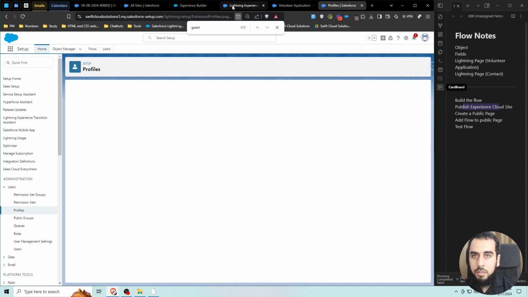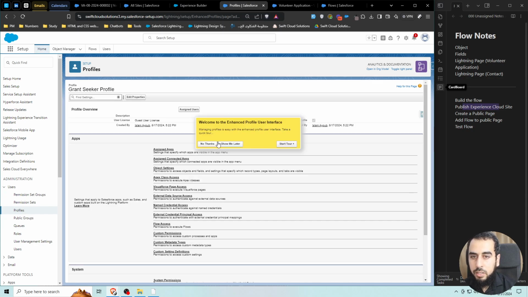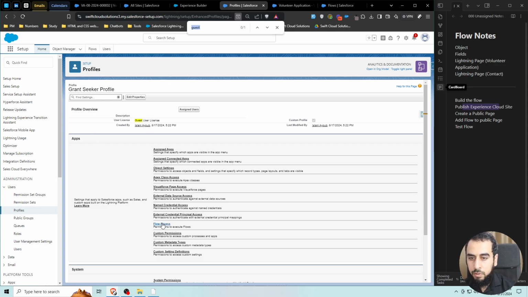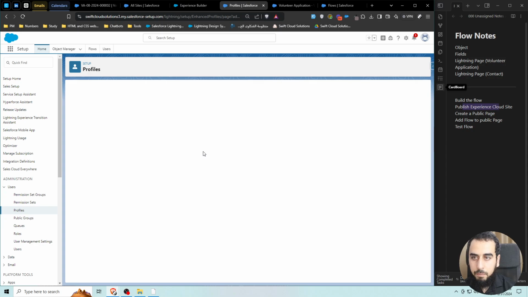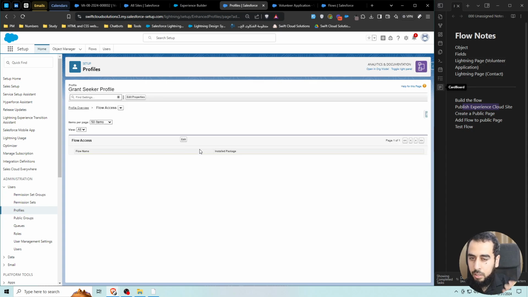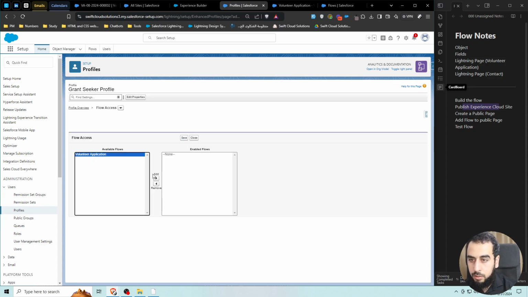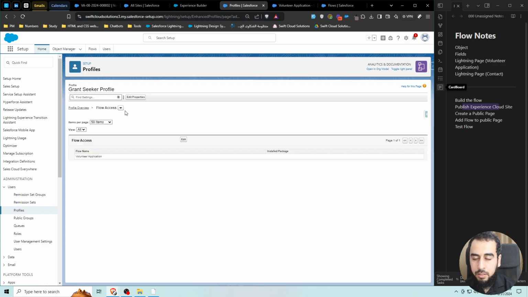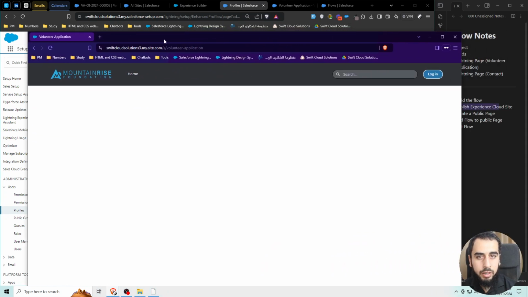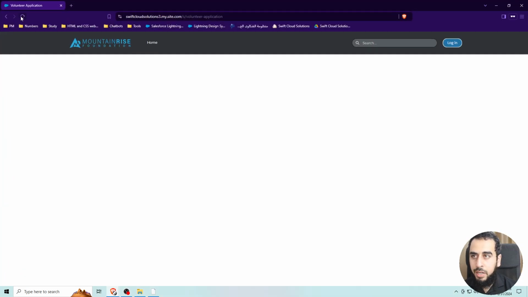I'll save this. And for the Grant Seeker Profile, I want to go to flow access. There it is. I'll edit this, and I'll add that volunteer application here so that a guest user gets to have access. Grabbing this back here, refreshing, just troubleshooting now to see if this works.